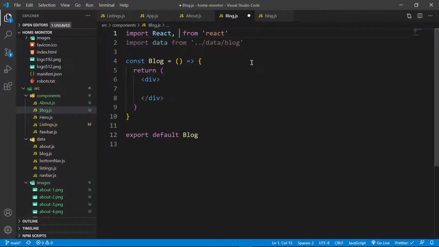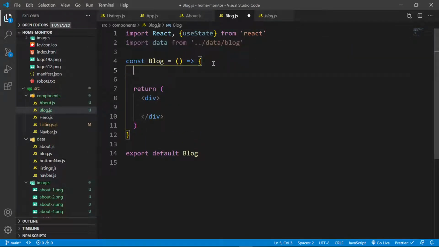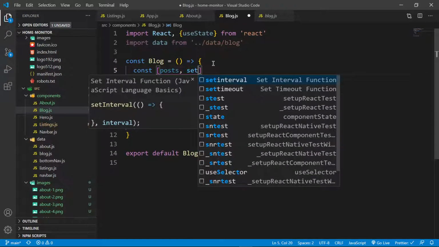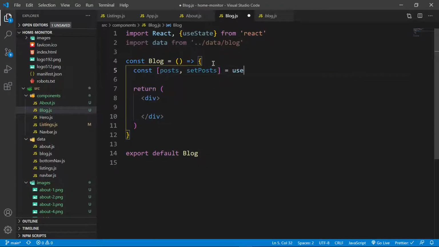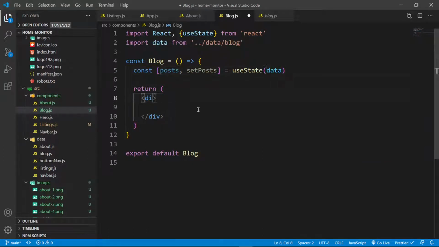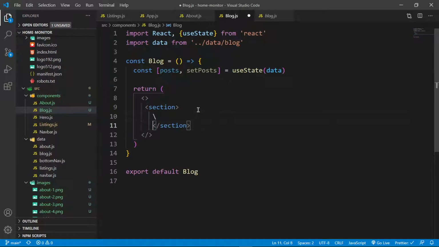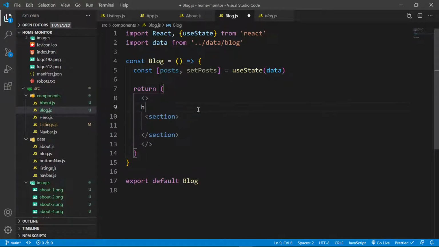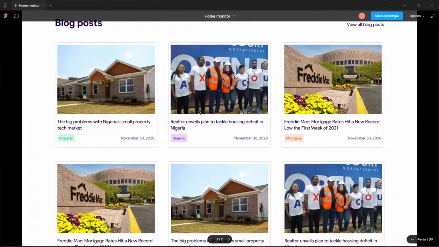And then I need to import my useState, and then set up my state values. So I'm going to call this posts and setPosts. This is coming from useState, and I'm using my data by default, and then return a fragment, and then a section right here, like that, and then return an h2 that says blog posts.